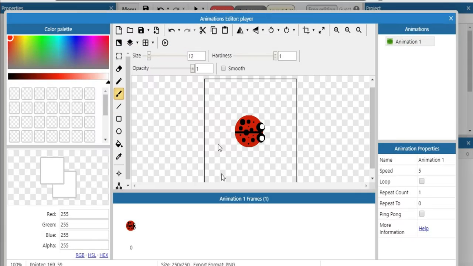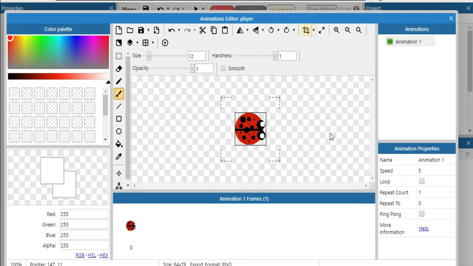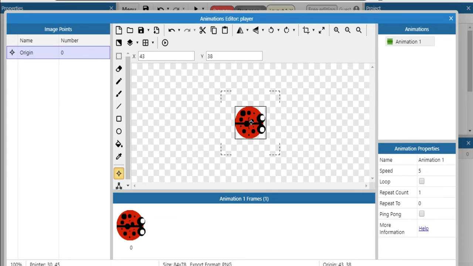So what we need to do next is crop out whatever is not needed. You can see that the image of the sprite is slightly smaller than the box itself. So what we are going to do is crop it out, take out all the unnecessary background over here. The other thing that you need to remember is to make sure its origin, or its center point, is set. So click on origin over here, or image point.